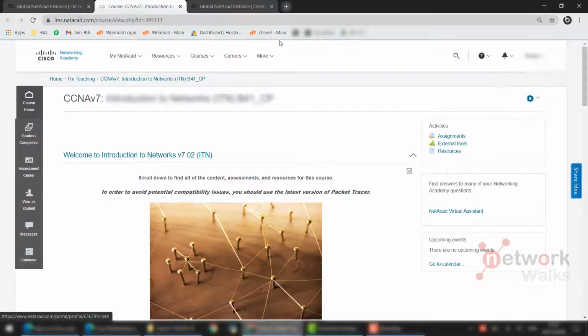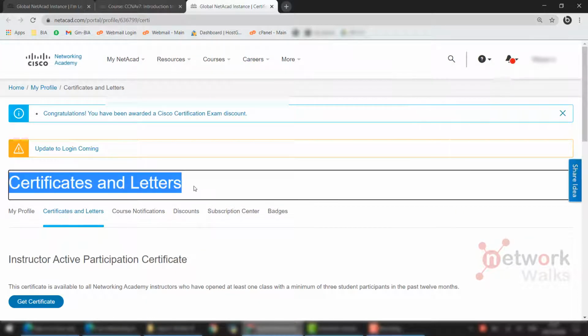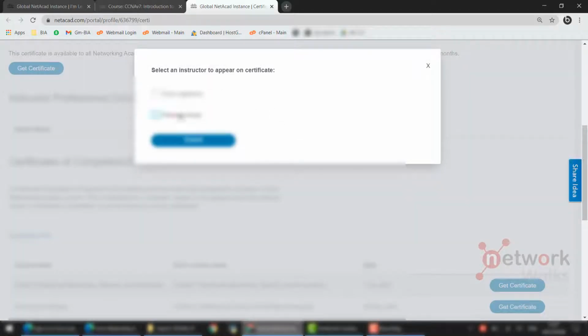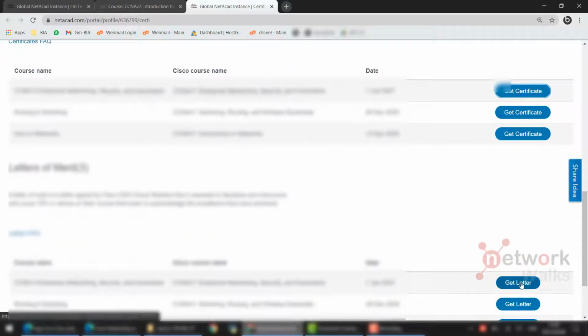Here you can click on certificates and letters. It will bring you to this page. You can download all your certificates. Everything will appear in here. For example, for this one, you can click on this get certificate button. It will ask which signature you want, instructor signature or Cisco signature. You click on Cisco signature, press the submit button, and then it will download. Anything which is downloadable will appear in here. You can click on this get letter. This is a letter of merit from Cisco. Some of the courses contain these letters as well. You can click on this one as well. The letter will be from the Cisco CEO Chuck.